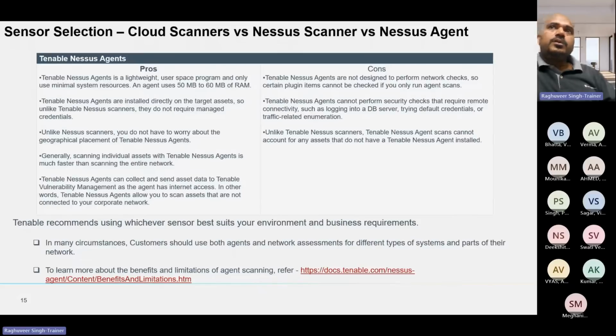Tenable Nessus agent is a lightweight user space program and only uses minimal system resources. It's a lightweight application that you deploy directly on the host, and it doesn't use more than 50 to 60 MBs of RAM. That's the minimum that it uses. When it comes to CPU, it doesn't even use 10% of the CPU. Tenable Nessus agents are installed directly on the target assets. So unlike Tenable Nessus scanner, they do not require managed credentials.